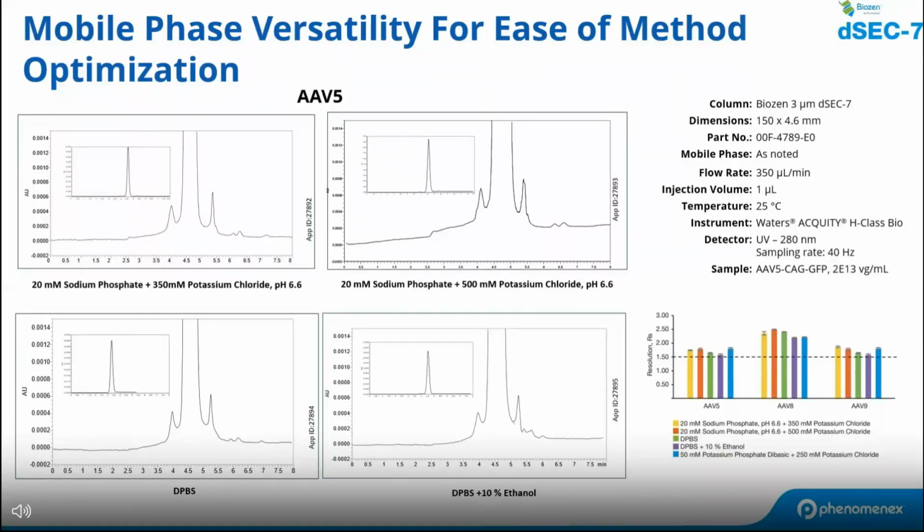As you can see here, we have taken AAV5 and run it across multiple mobile phases. What we have noticed is there is minimal change in the aggregate percentage or resolution with different mobile phase conditions. If you look at the 10% ethanol, there might be a slightly broader peak, but when you have a really sticky sample and you want to remove those hydrophobic impurities further from the column, 5 to 10% ethanol would help you with the size exclusion. So the takeaway here is the column is compatible with multiple mobile phase conditions, so you can confidently use it for your platform method across various mobile phases.